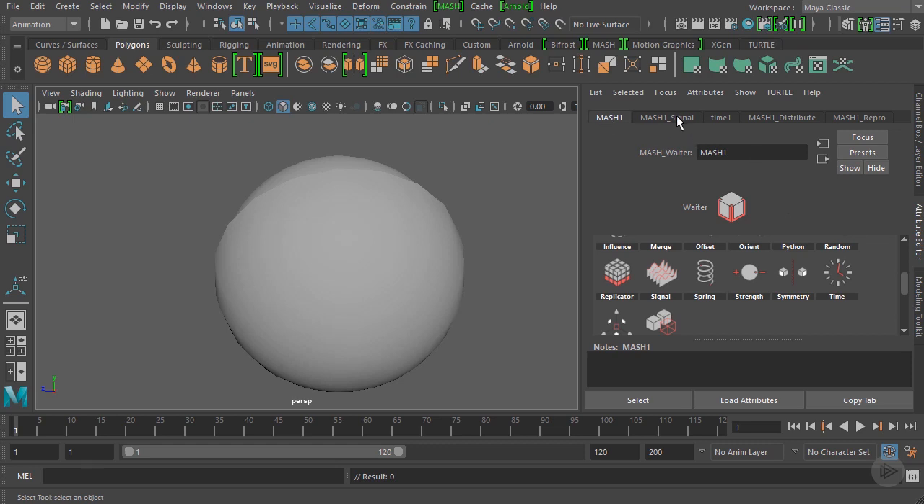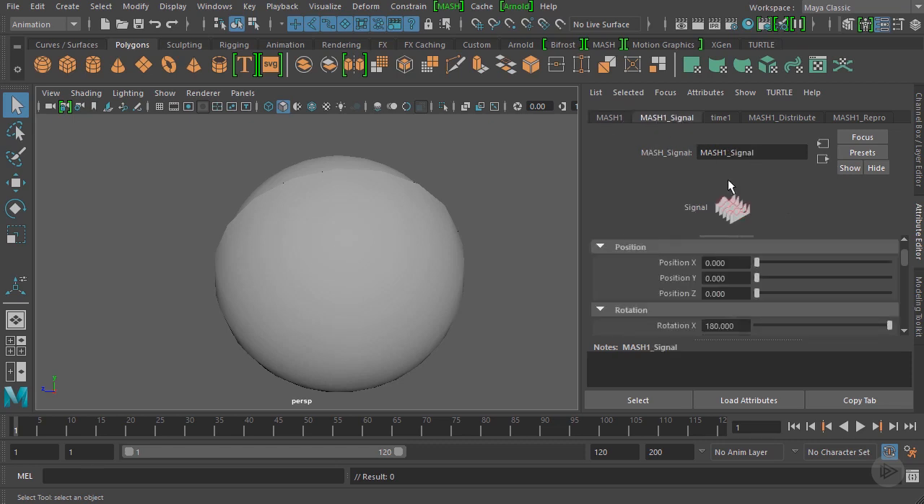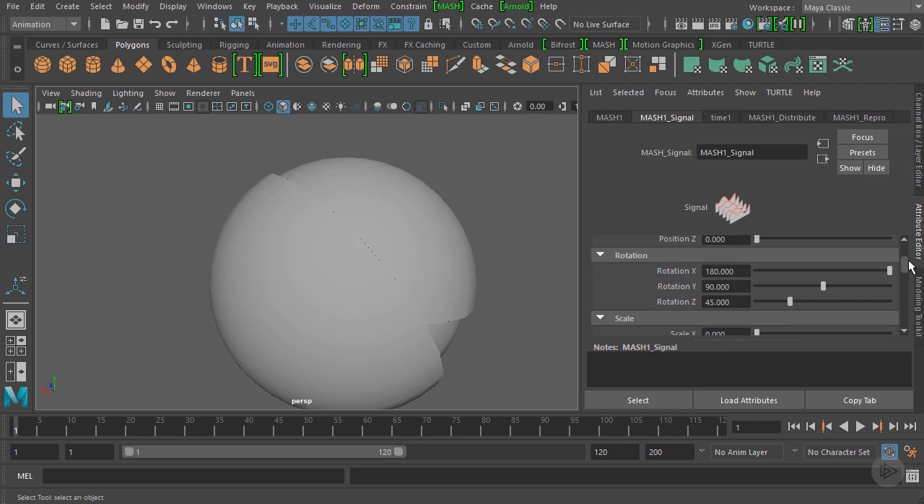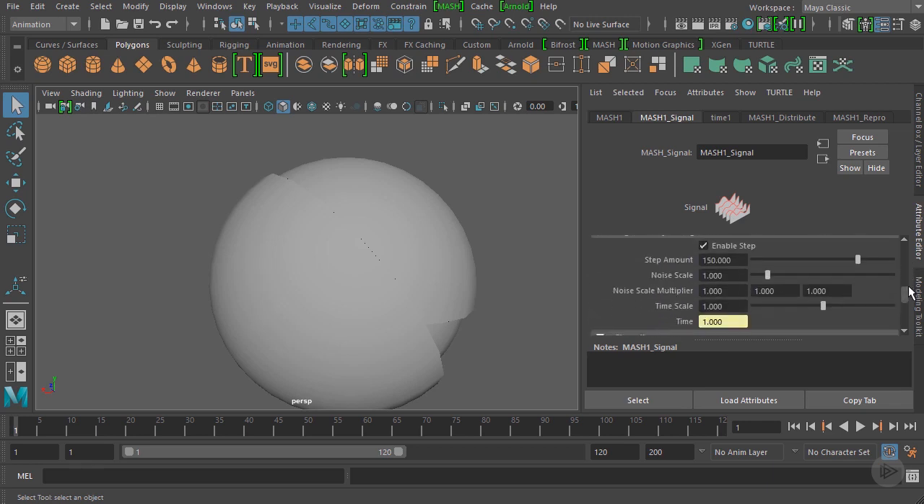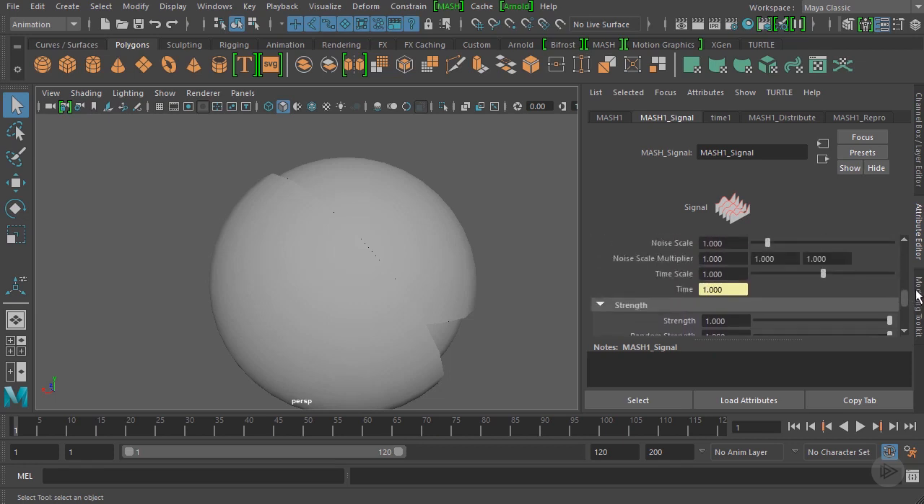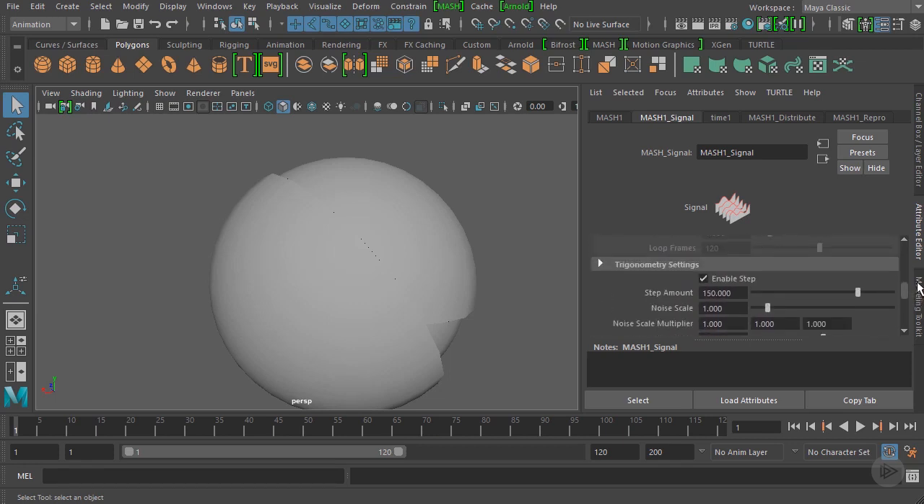So let's jump back into the Mesh Signal node, which is the node that we applied to the actual sphere objects, which gives us this really cool rotation effect on each one of these sphere objects. Let's scroll down a little bit. So we adjusted the rotation. Let's keep scrolling down quite a bit and take a look at some of these different settings that we have in here, like the trigonometry settings. You can really have fun just playing around with a lot of these settings to see the effect that it has on your animation.